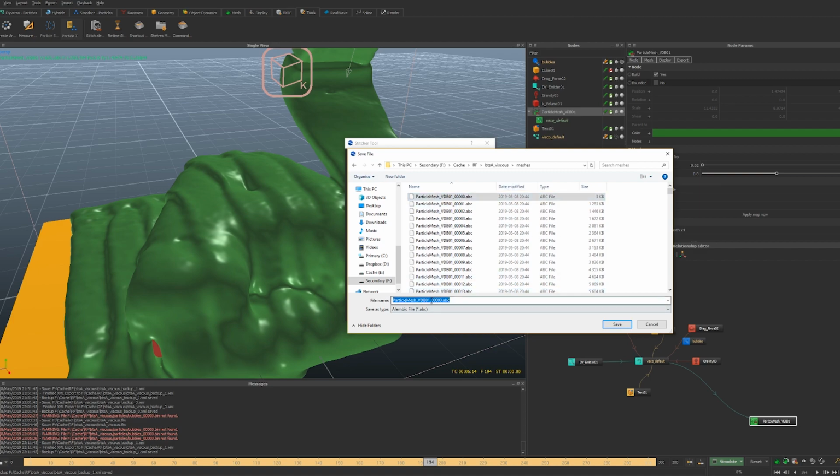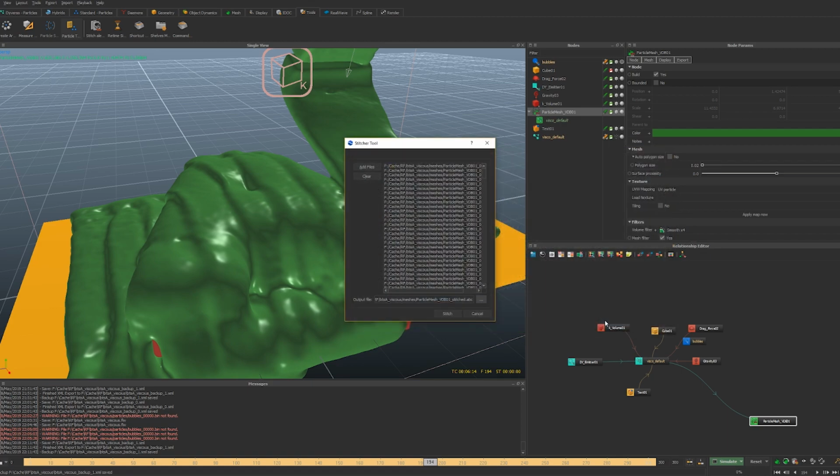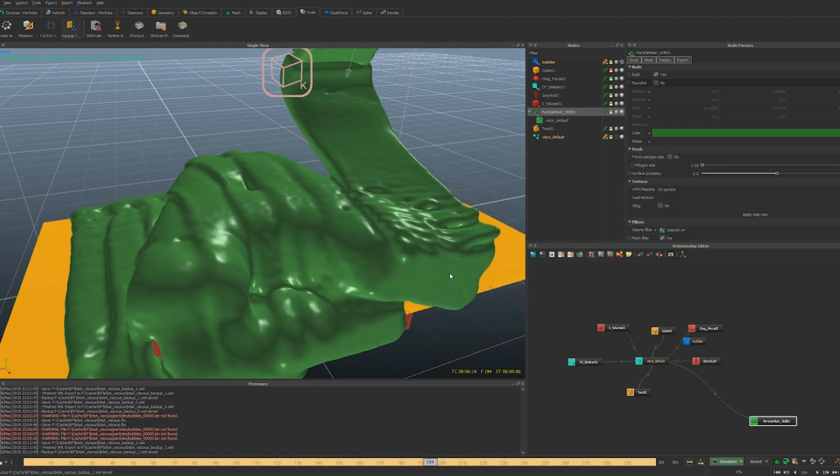I'm giving the same name without the frame number, obviously, and hit stitch. So if you haven't watched my crash course, this can look like nothing is happening and it has crashed, but it's just going to work, and then it's going to tell you it's done.